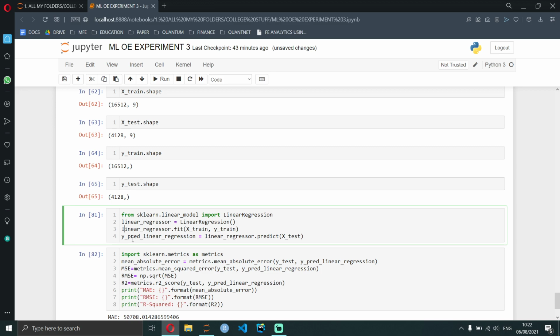Then y_pred from the linear regression. It finds those values and now saves them. This linear regression model has now remembered these values completely. So it now has an equation in its mind.